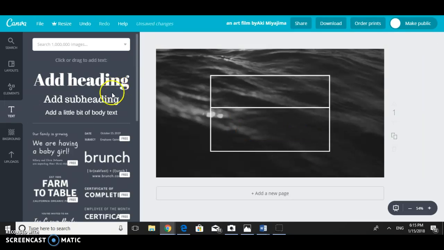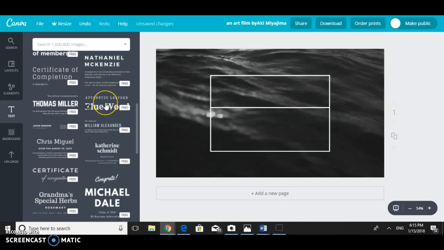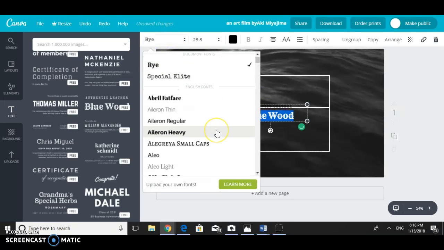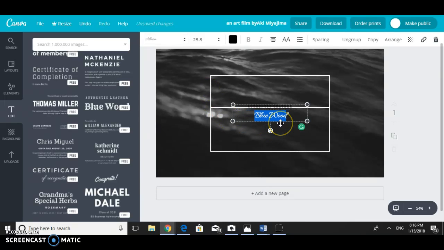So let's delete this text and scroll down. For the most part, it's all the same. There's just very small differences, but it can be seen in the font over here. You can choose any font. Let's choose a fancy looking font. Like this one. Okay.